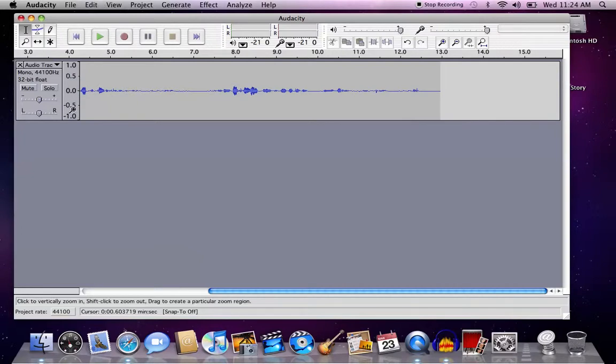Now when it creates a track, you'll notice on the left hand side you'll have another set of controllers. A mute button, a solo button. You can also pan left or right to the left or right channels. You can also turn up the gain or turn down the gain. And what the gain simply does is make the audio louder or softer.